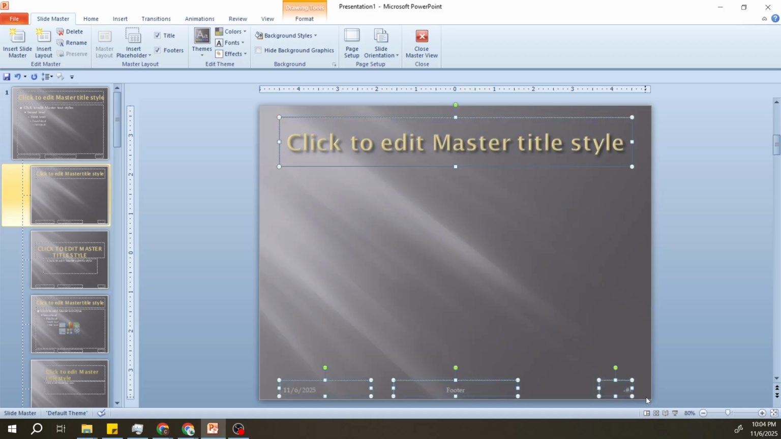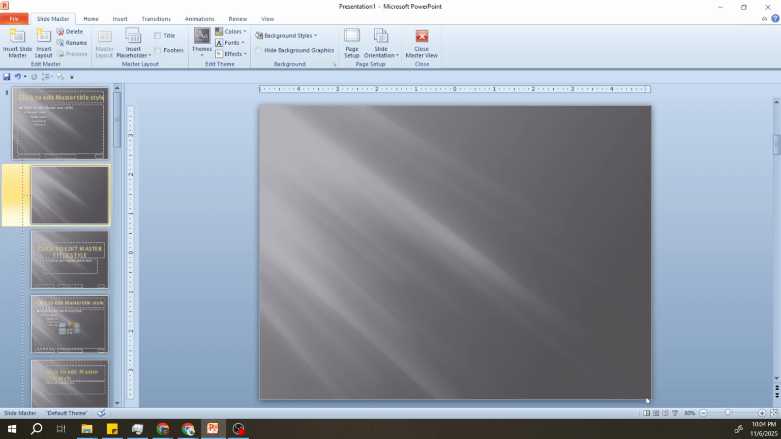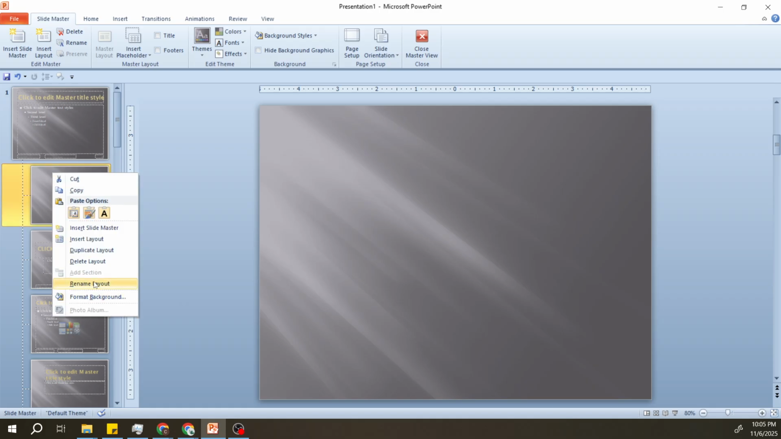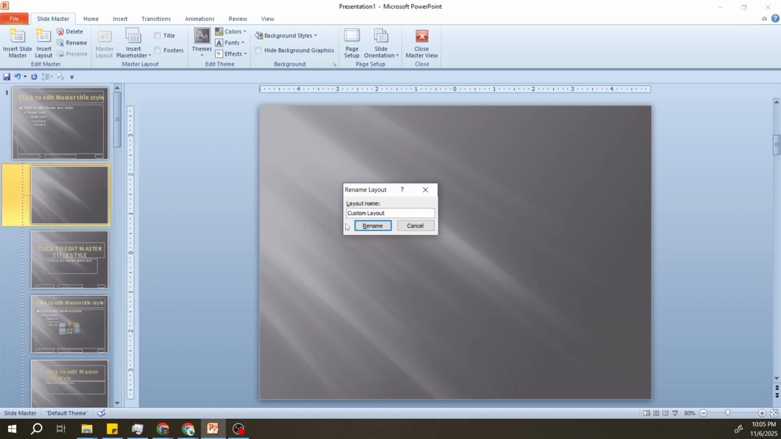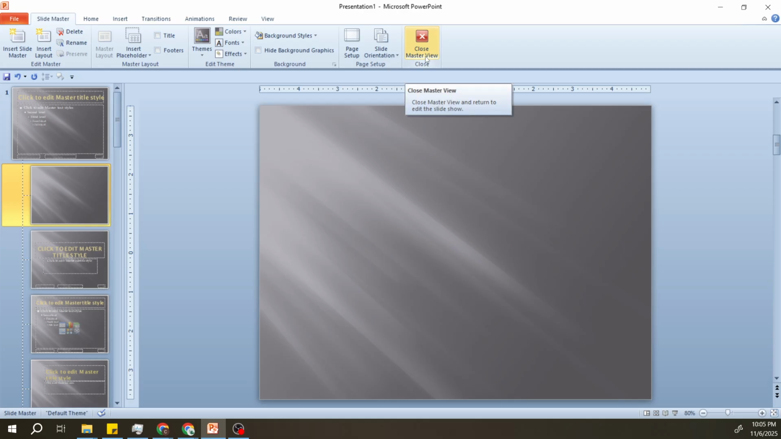By clicking on the borders of the default placeholders, such as the title or any footers that may appear, you can hit the Delete key on your keyboard to clear them out. To give this layout a meaningful identity, right-click on its thumbnail, select Rename Layout, and type in something like blank or full image. Then, click Rename to save that title. Once you're satisfied with your setup, look for the Close Master View button on the Slide Master tab and give it a click. You're ready to see your work outside of the master view.